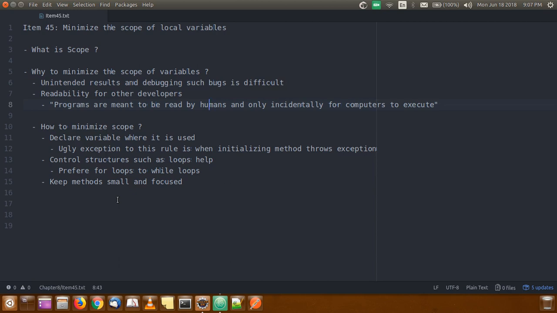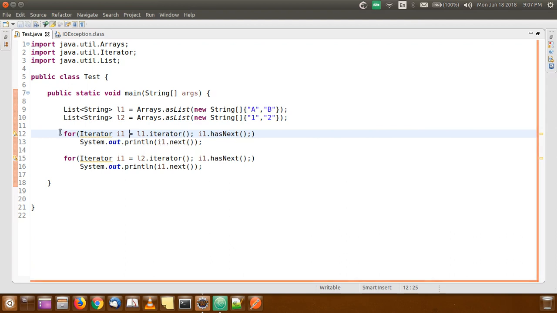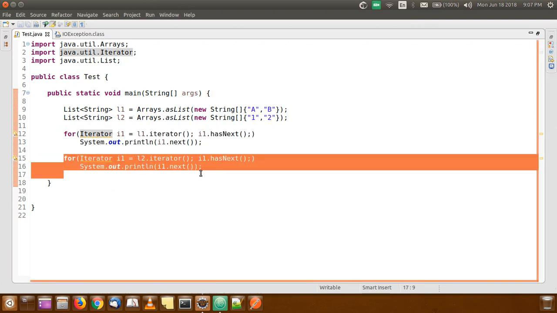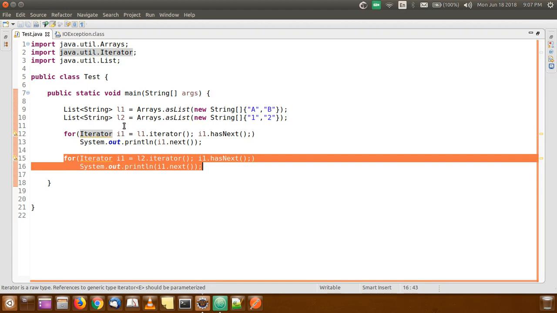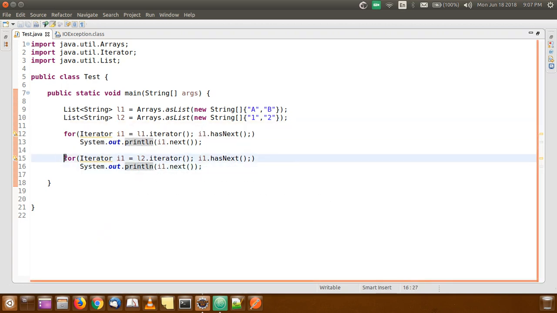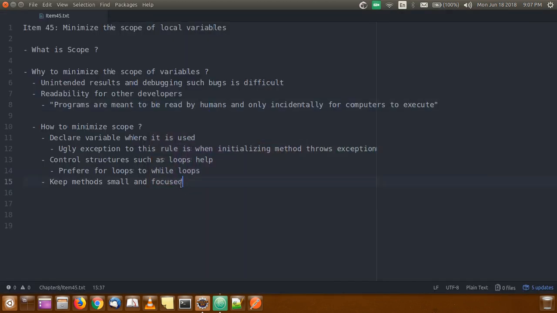Another last point he mentions is keep methods small and focused. Let's say this is one functionality where I want to print the values, and this is another functionality. Let's not mix both functionalities in a single method. There is a high chance that I may use one variable declared somewhere in this functionality in another functionality. So it's always a good practice to have a single activity in a single method, one operation. That's the whole point of minimizing the scope in a single method.